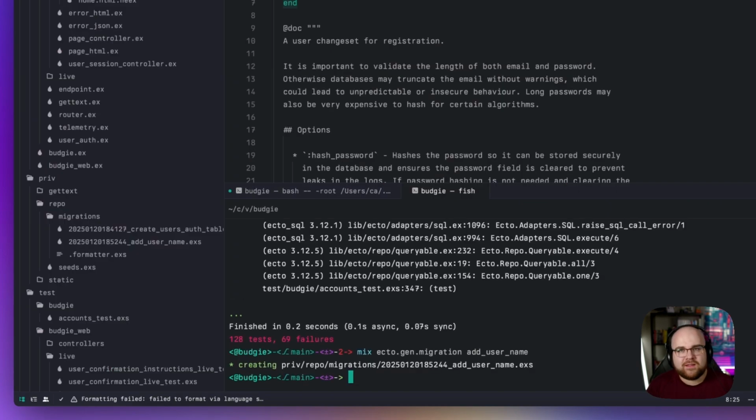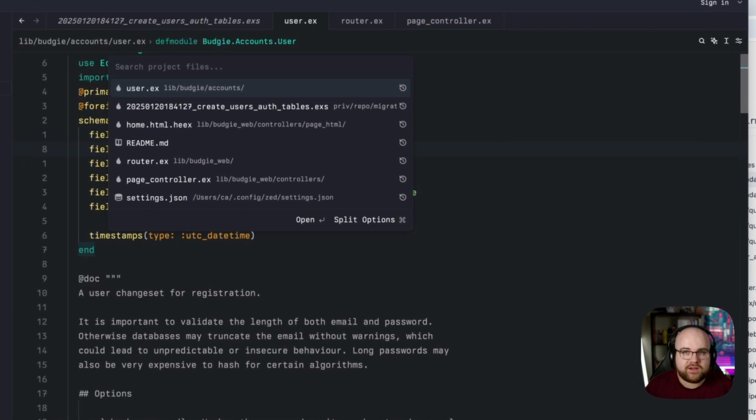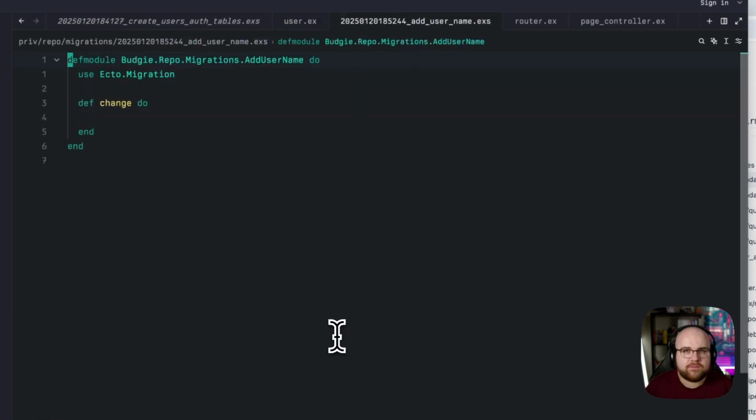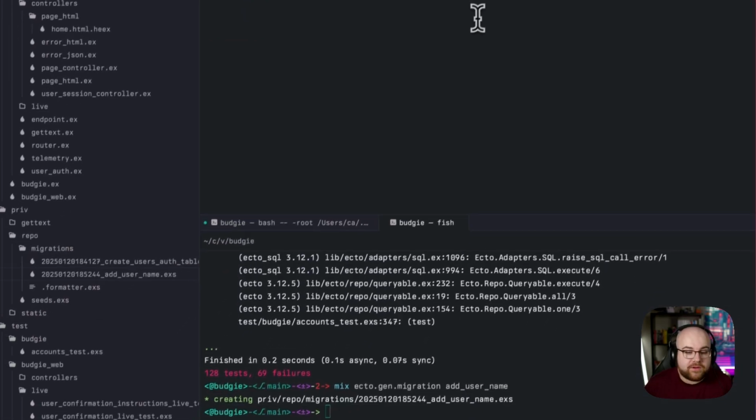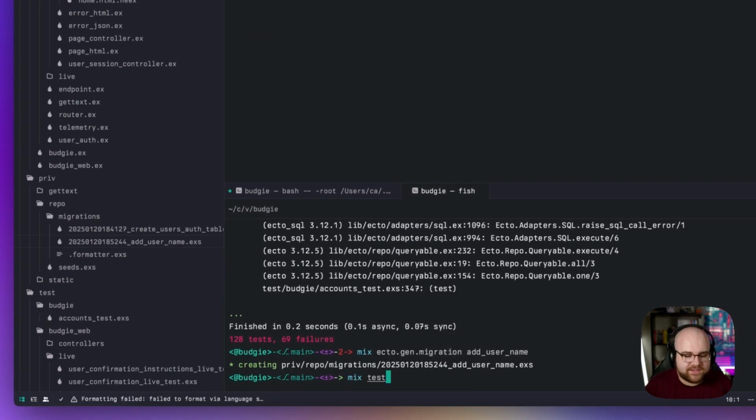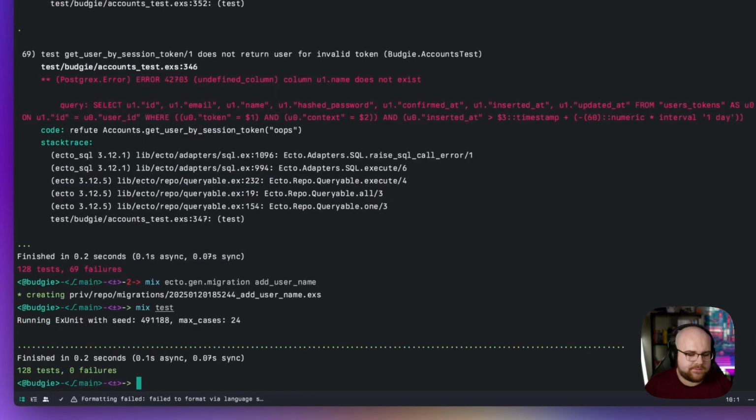It's not that smart. So we'll go into that newly generated migration, add user name, and it contains nothing. So I'll paste in the migration, which just says to alter the users table, adding a name string column. Now, if I rerun the tests, I should see some successes. In fact, 128 of them. It looks like that fixed everything.